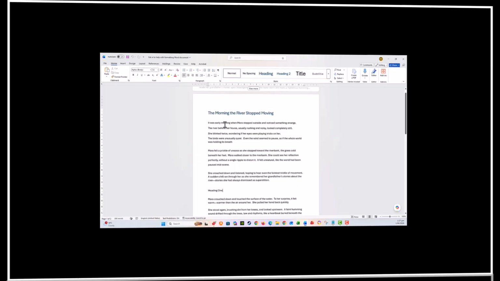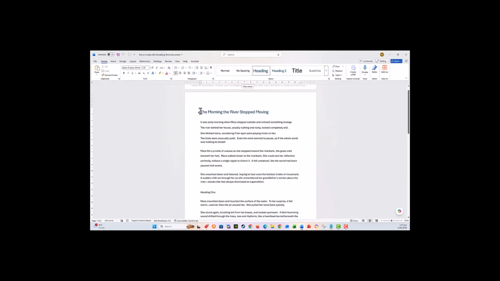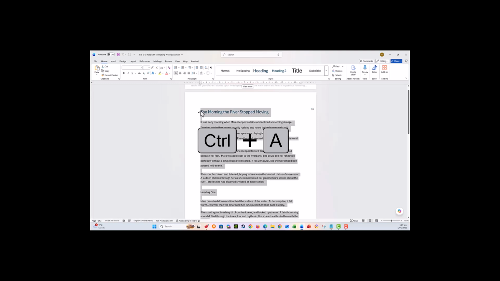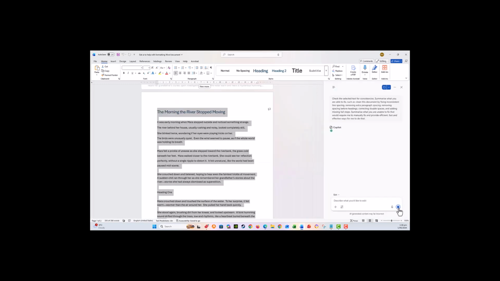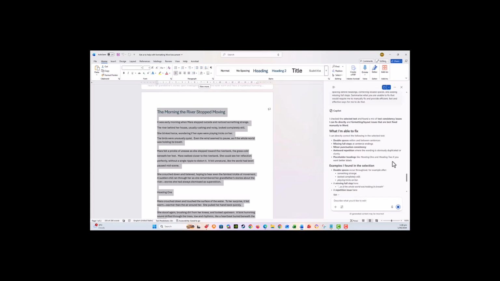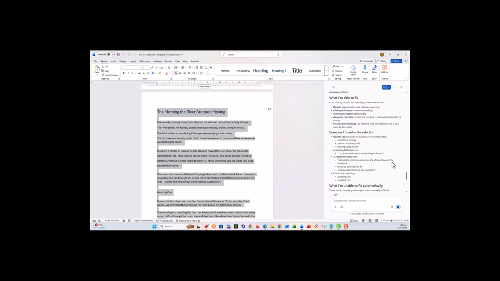Now, previously, before we had AI, before we had Copilot, we would go through the document ourselves and manually make the changes, but not now. So what we do is Control A, and that selects your entire document, and then we put a prompt in, and we're asking Copilot to summarize where it's able to fix and also summarize what it can't fix, and then give me step-by-step instructions on how to fix things efficiently.